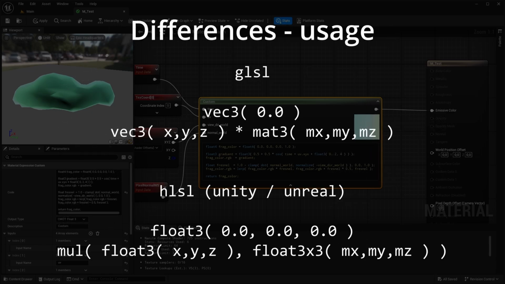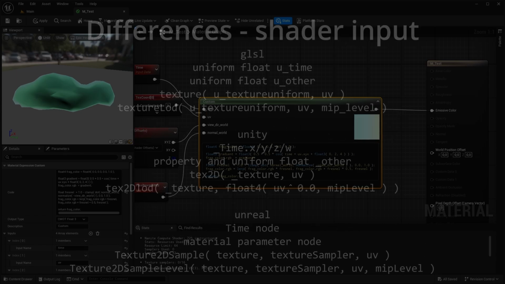And in usage, we've got some minor differences. Like in GLSL, you can initialize a vector 3 with only one parameter, implicitly setting all of them to 0.0, right? But in HLSL, you need to specify all three. And multiplications between vectors and matrices are a bit different as well. You need to use the mul function for this.